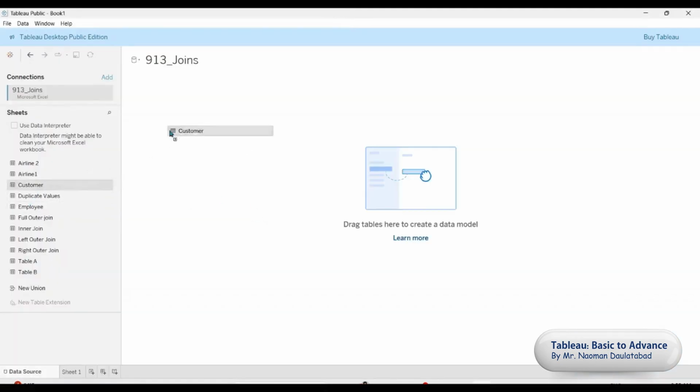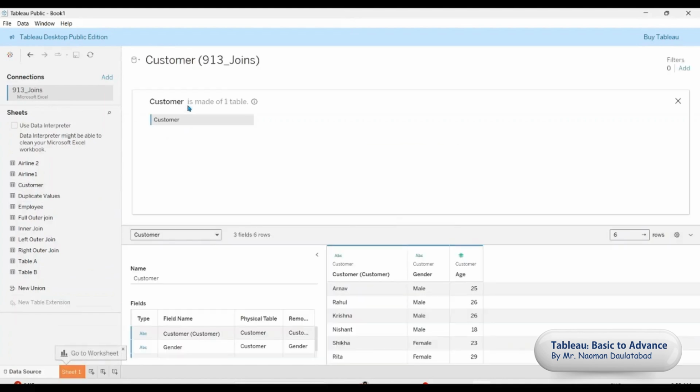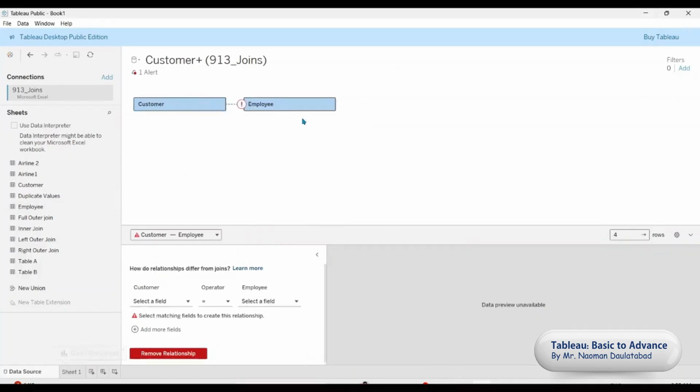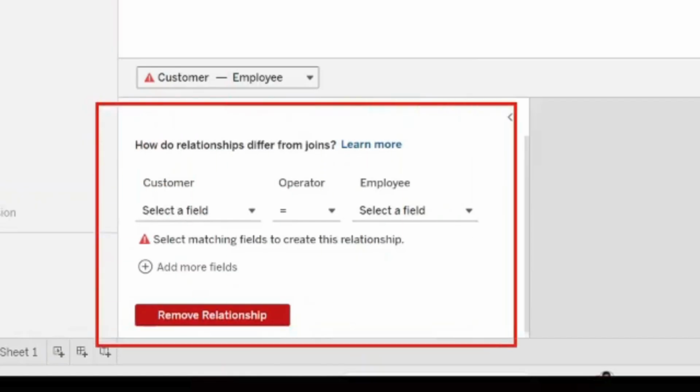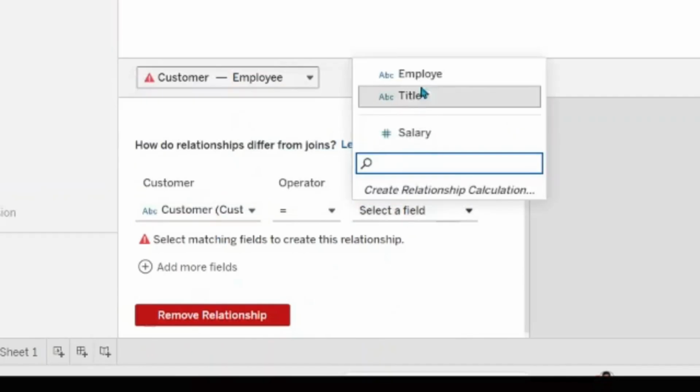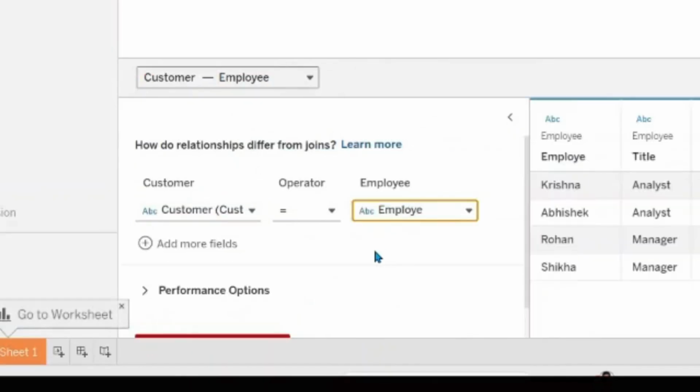When I drag in customer, when I double click this, it is prompting me to create the joins. But if I simply drag and drop employee, it will automatically define the relationship without asking for the type of join you want to create. For example, at the bottom you see the place where you can define the relationship. In customer we have customer, and in employee table we have employee. Now the relationship has been defined.